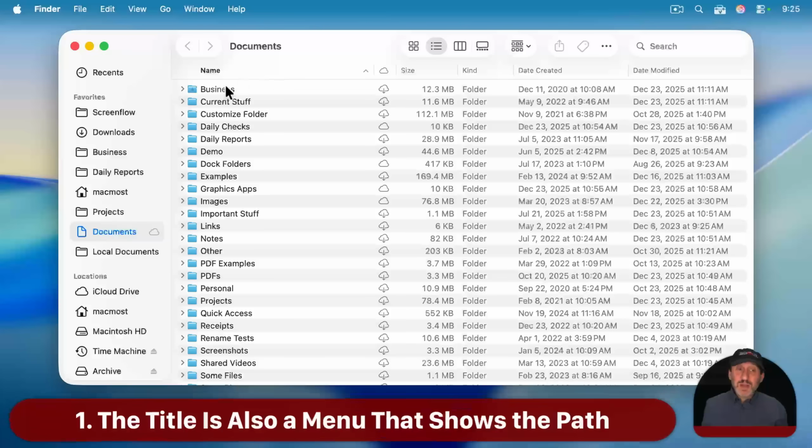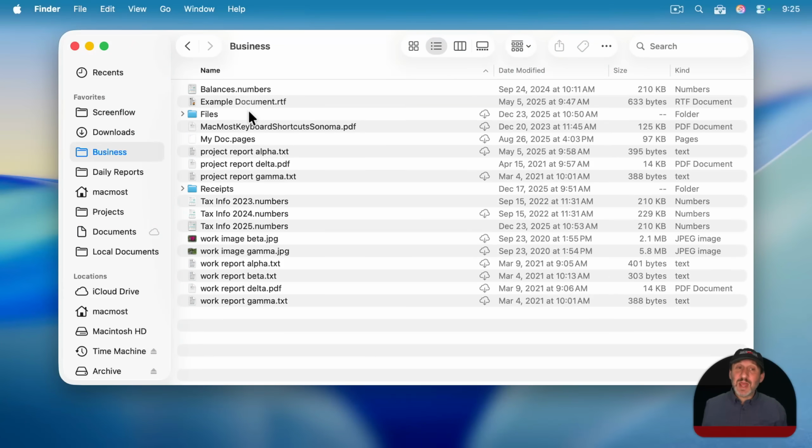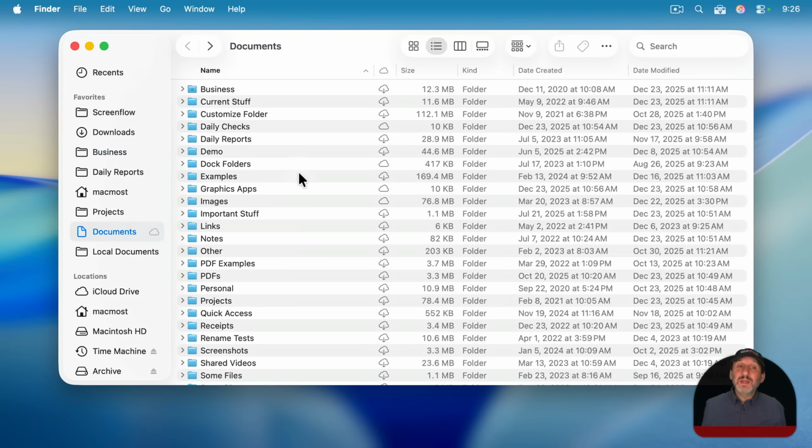It seems to be just the name of the current folder. For instance, if I dive down into this folder, you could see it changes to that name there. If I go back, you could see I'm back to that name. So it tells you where you're currently located, but it's also functional.